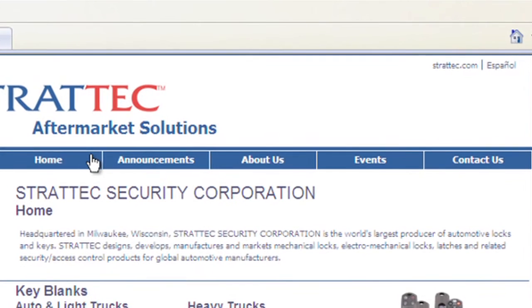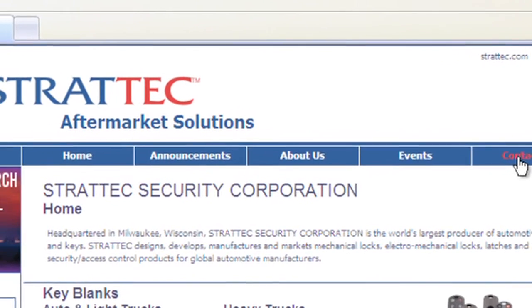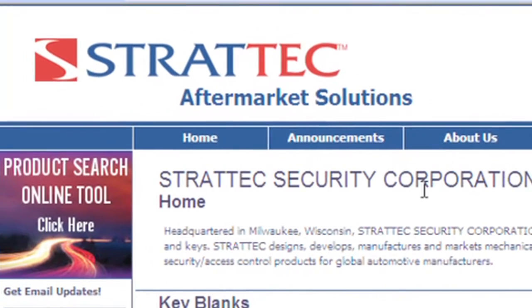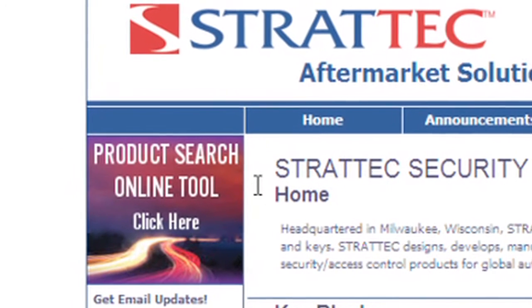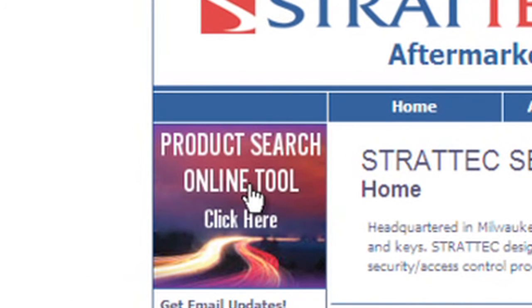Our website has been redesigned over the last couple of years to be a little bit more intuitive. We do have the toolbar across the top: the home page, announcements, about us, events, and ways to contact people at Strattec. One of the main features and one of the main used areas is the product search online tool. This tool is something that we used to provide on CD-ROMs. We no longer do that. It's all online. So I'm going to take you into the product search online tool.